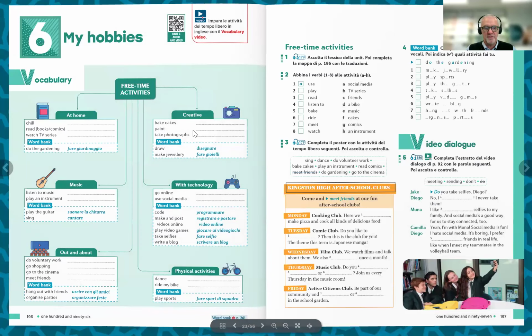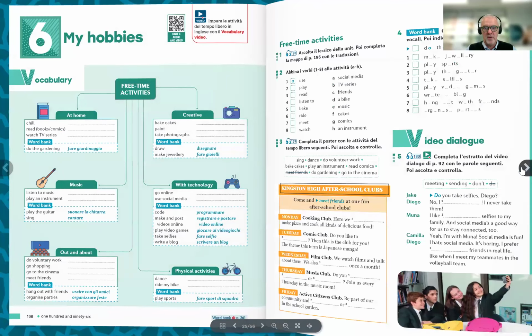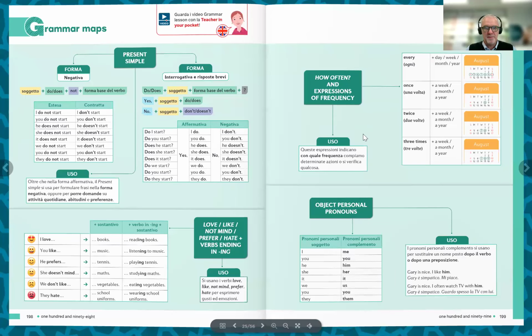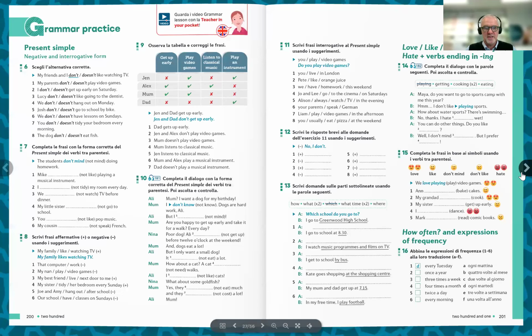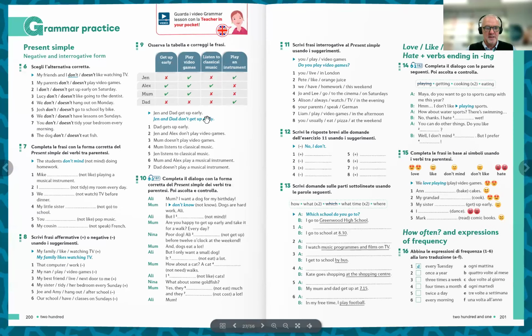And then this is what a workbook looks like. So we start with a vocabulary map and vocabulary exercises. Then we have a grammar map, nice and clear. And then if you look at this, you can see just how many exercises there are, but how clear it is on the page. So you have different levels of exercise.